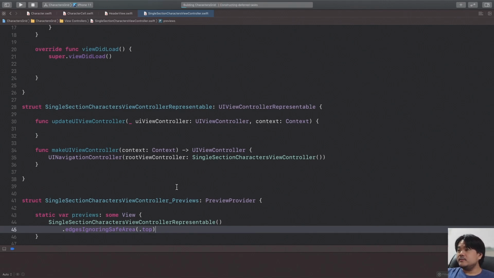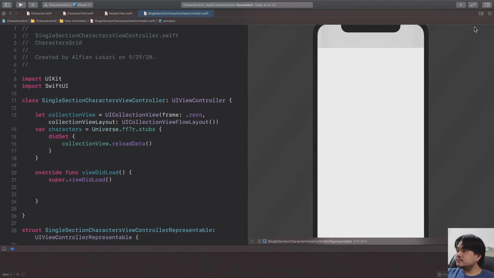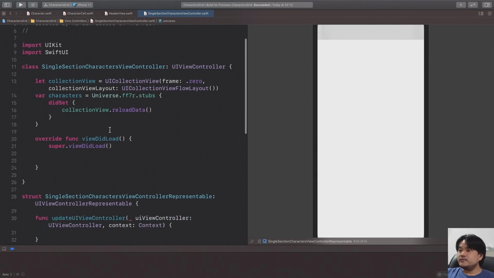Try to build here, make sure there is no error. And let's enable the canvas. Okay, click on resume. Okay, the live preview for the view controller is rendered here. Now we can move on to implement the view controller.